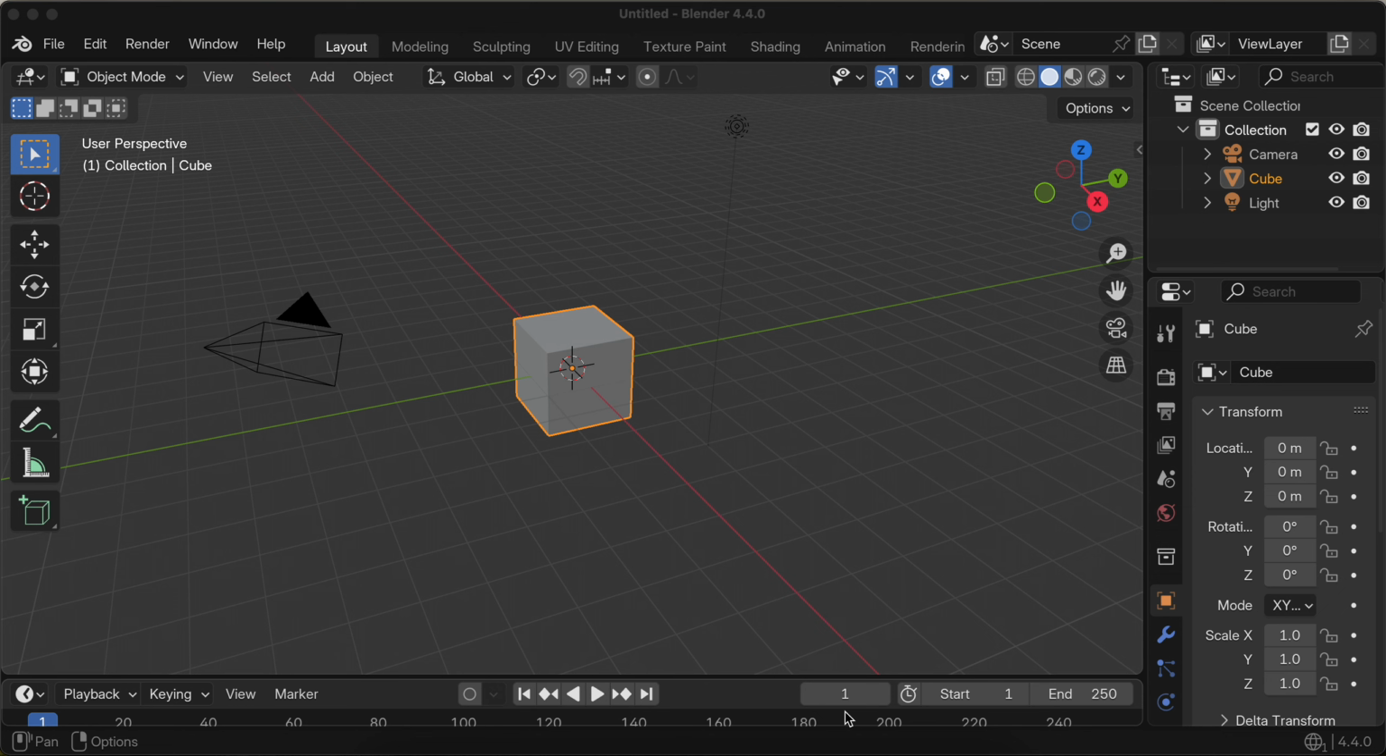In this video I will show you how to create a snow globe in Blender. So yeah, let's get started.